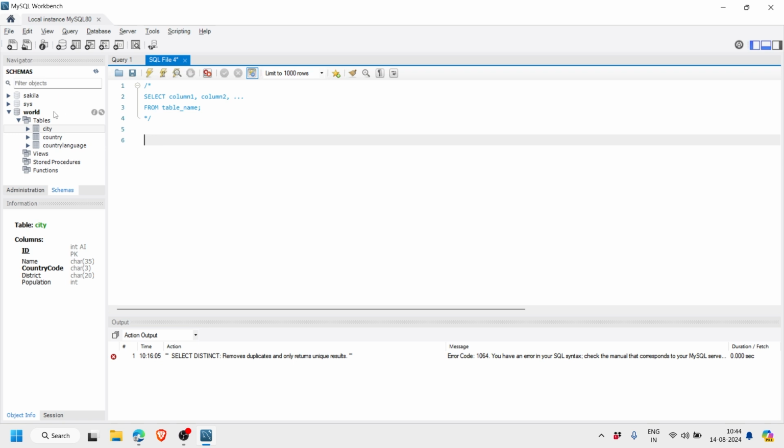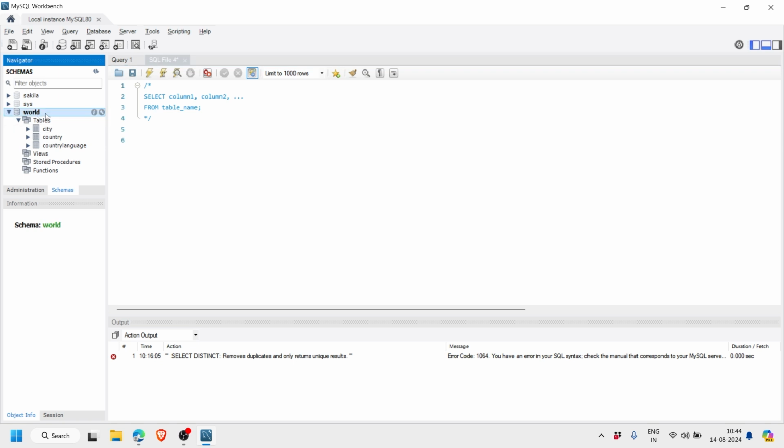Now for this example, we are going to use this world database. If it is not activated, double click on the world database to activate it. See the bold characters, which means the database is active. We are going to select the world database. Then if we look at the tables, we have three tables in this database: city, country, and country language. We will use city for our example.